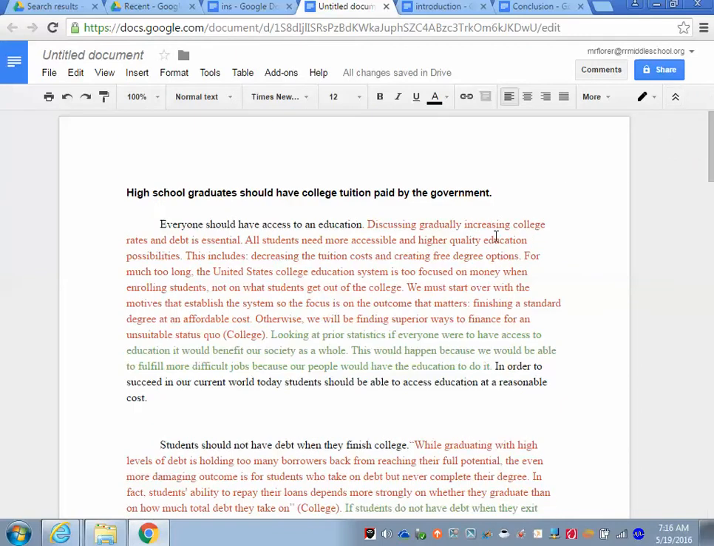The first thing you're going to want to do is to decide if you have to get rid of any other paragraphs that are here. So you want to make sure that your paper is on point, and that is that you don't have any paragraphs that are going to contradict your main point.